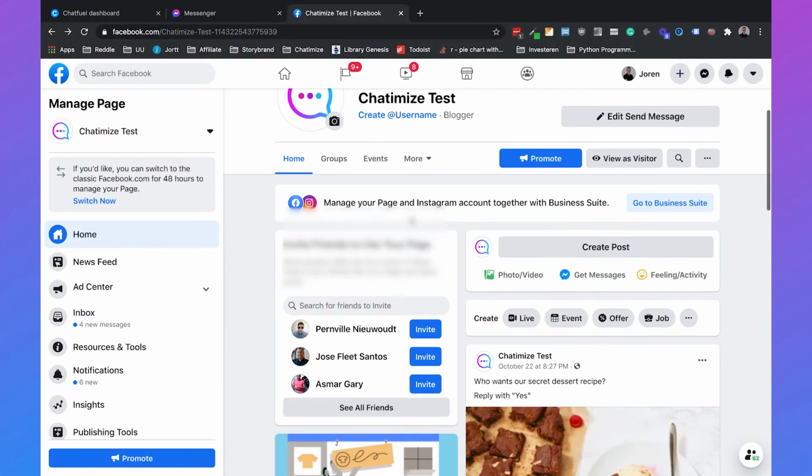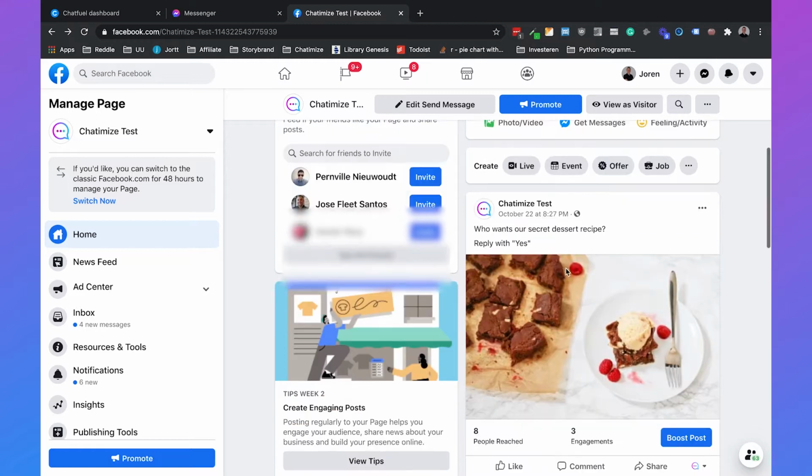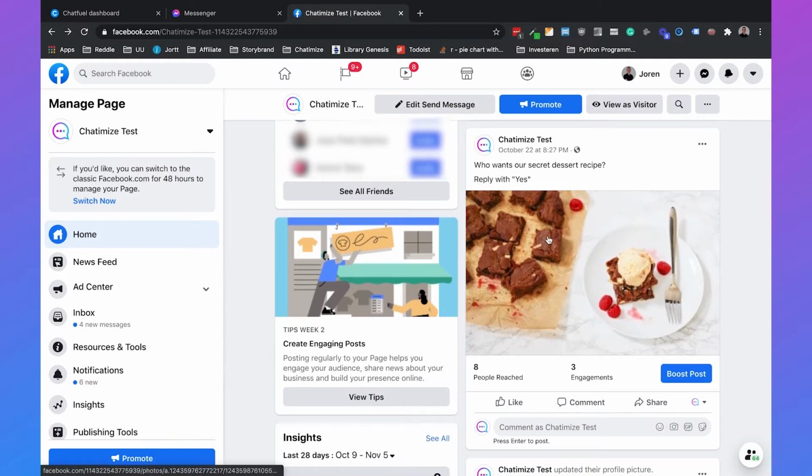So I've already set up a Facebook post on my Facebook page, and it's just really simple. Who wants our secret dessert recipe? Reply with yes. And that's basically all there is to it. But how do we make sure that if someone replies with yes, they automatically get a message inside Messenger?